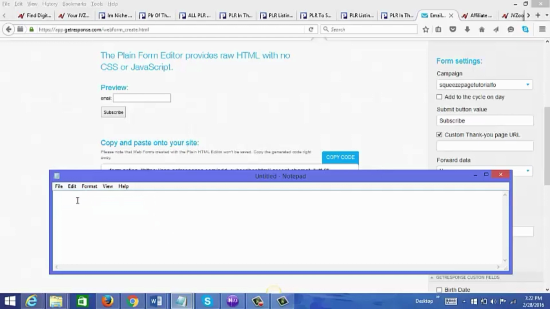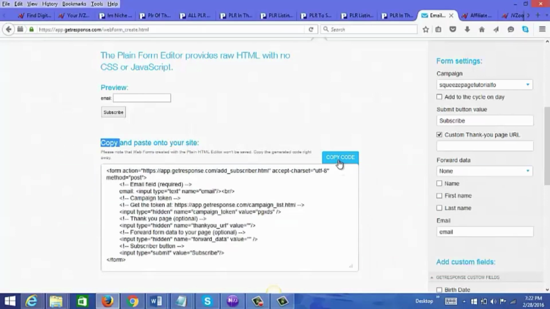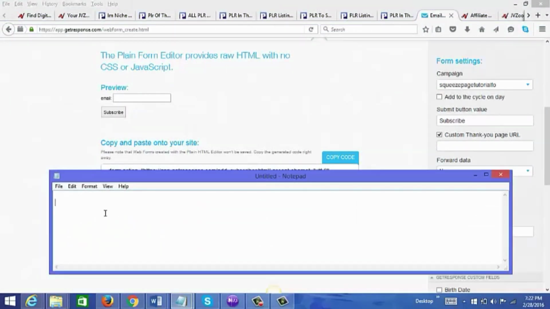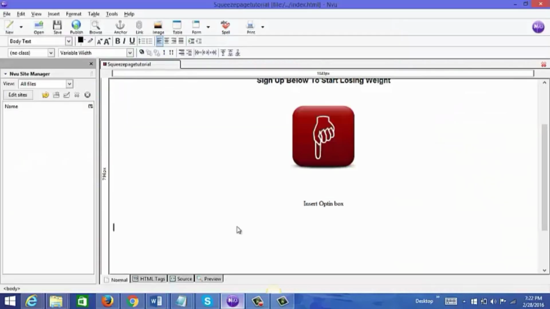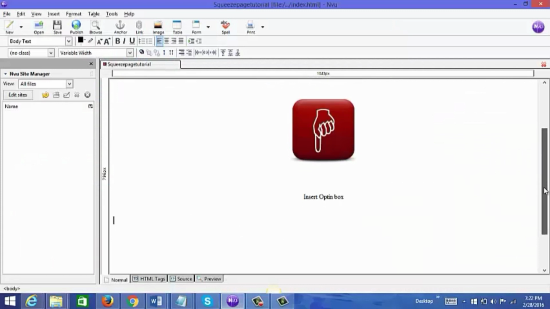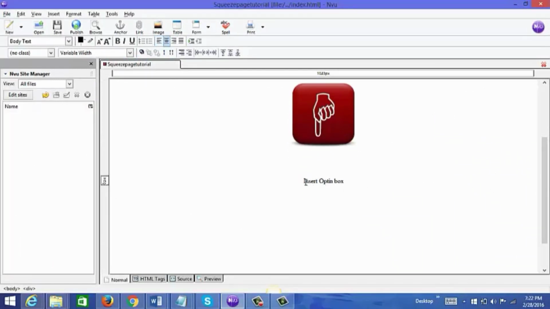Make sure I have it. Nope, it didn't work, so let me just try again. There, okay. And let me just paste it onto my notepad here just to make sure it's working. Okay, so I'm just going to go back to my HTML editor, and this is where I'm going to insert it. I'm going to go to the source.